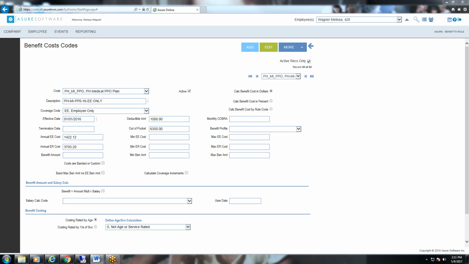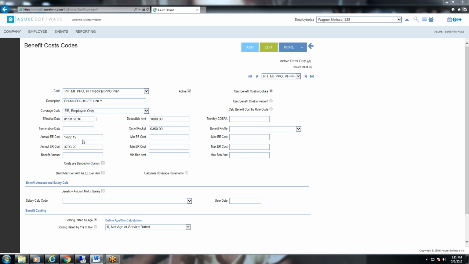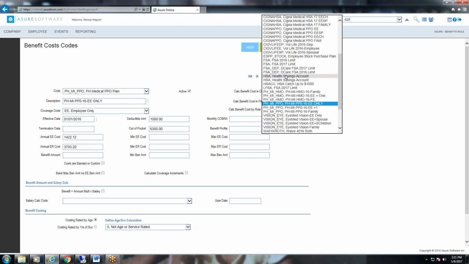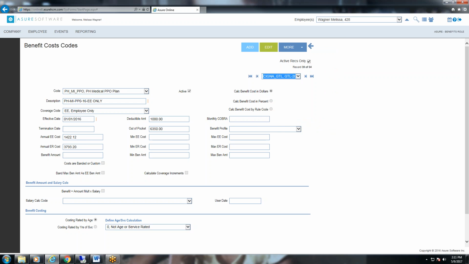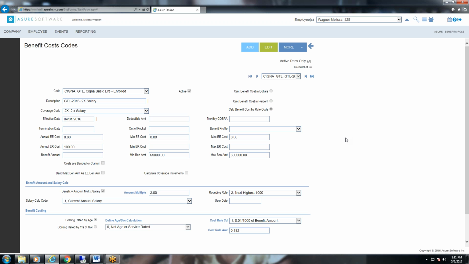For example, if you're entering an employer-paid group term life, 0 would be entered in the annual EE field, whereas 100% would be included in the ER field. Let's take a look at what's set up in this system.